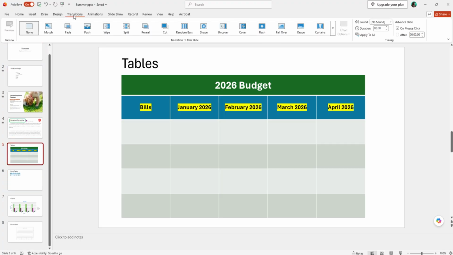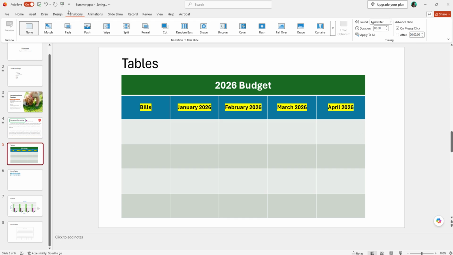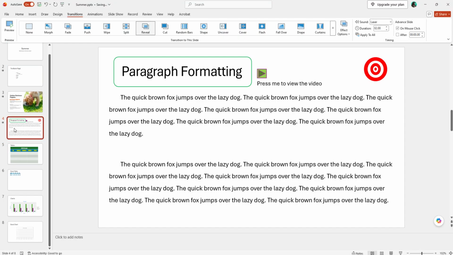And you can also come in here and you can add in, you don't have to add a transition to be able to add in the sound. So if I come over here and let's just add in, what should we do? Typewriter? Let's do that. Let's come back over here.